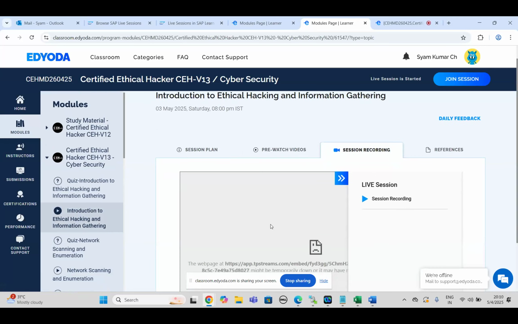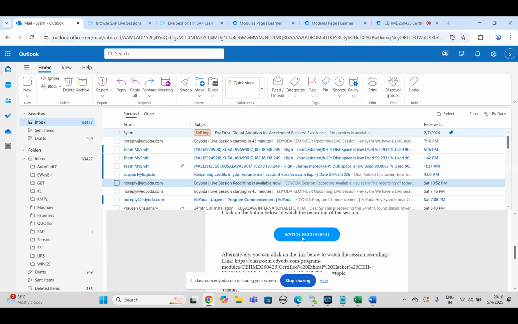Even I got a mail when I clicked on that link. First of all the button is not enabling. See here, watch recording. I could not click on that button. Okay. So anybody else is facing this problem or only with Sham? If we can check on another one also, if you want, I can share my desktop, and then you can check it out. Yeah, please share your screen. So should I stop sharing? Yeah, please. Thank you.